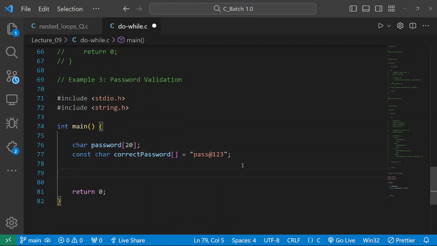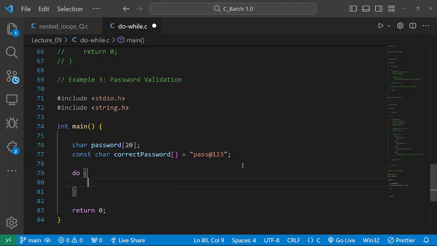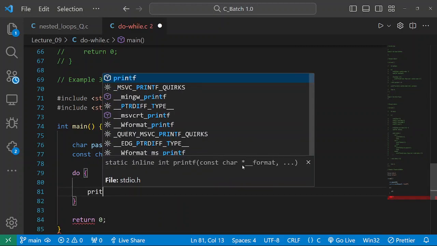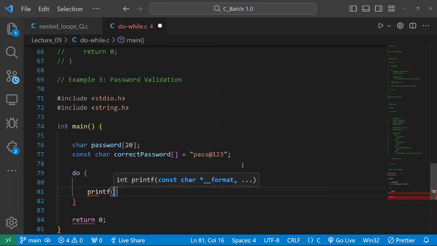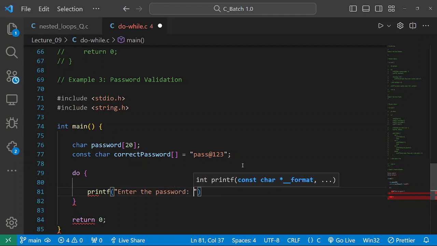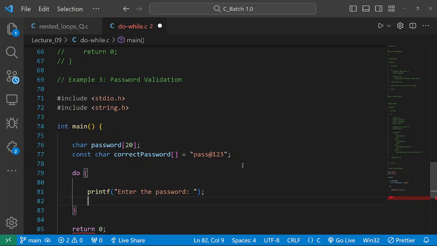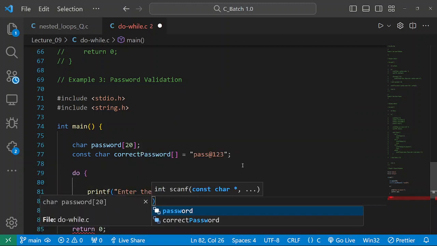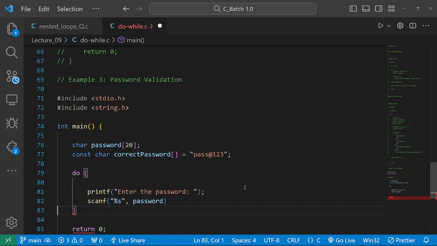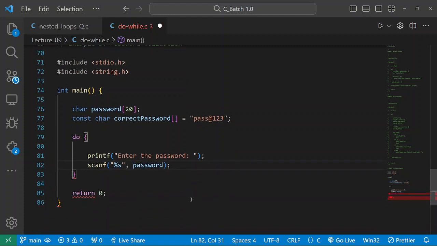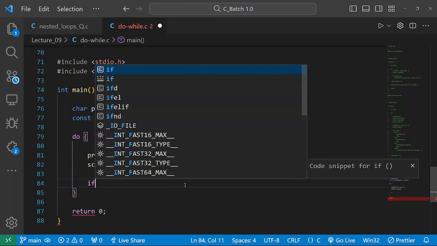Okay, see now. Do. I will be doing my first part, that is my printf. Enter the password. I will be taking the password as an input. After that, I will use scanf, meaning I will be taking the input from the user. The user should understand where to enter the password. For a string, we don't use the ampersand sign. Remember this. We have discussed this earlier also.